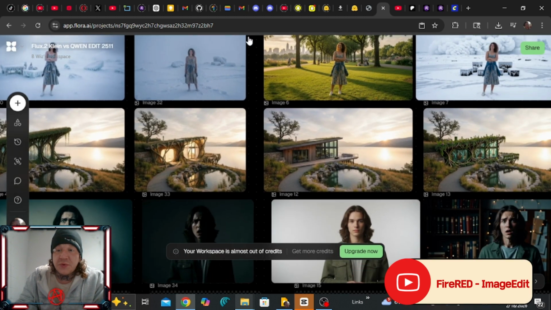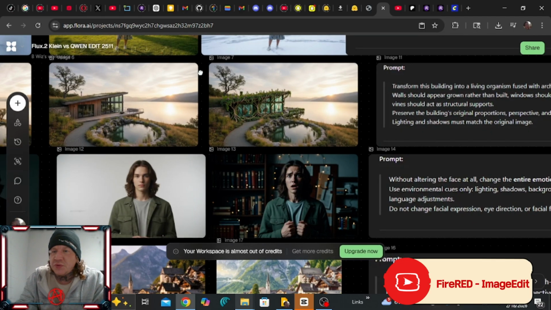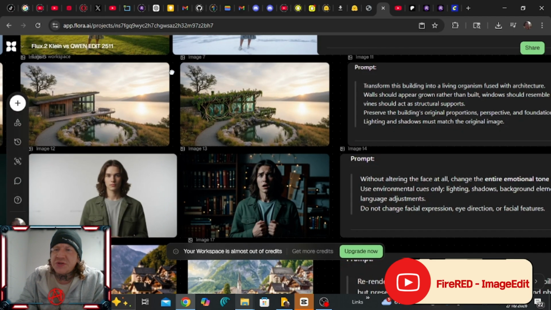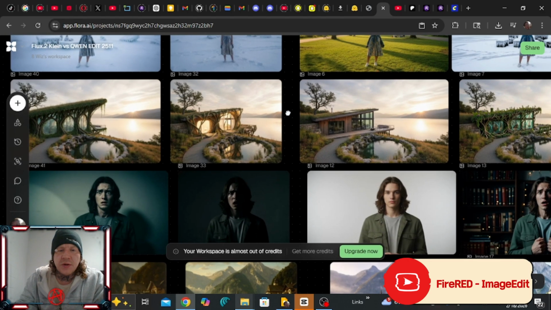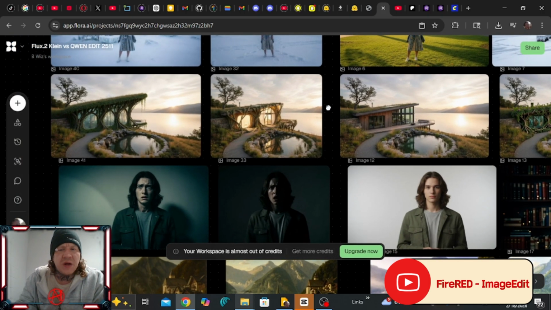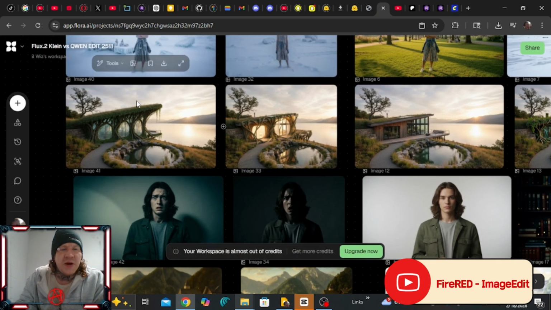Alright, let's just jump in. Go over them a little quicker now. I don't want to dwell on them too long. Transform this building into a living organism fused with architecture. In the middle, we have the initial image. On the right, we have Qwen Image, and on the left, we have FireRed. Qwen seemed to do something with the resolutions of each image, which was kind of odd for me. But once again, on the left, I think winning once again, I'm going to have to go with FireRed over here.